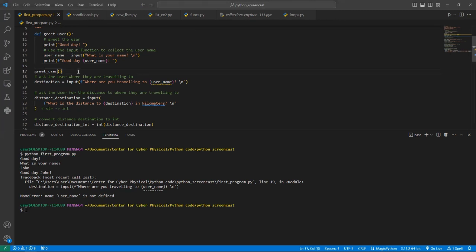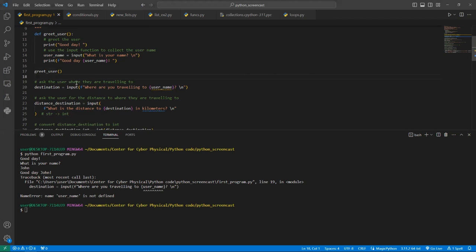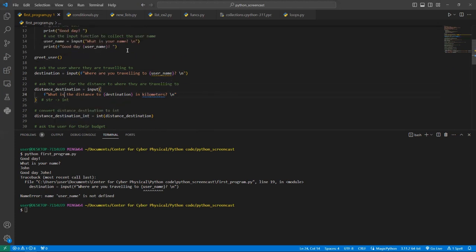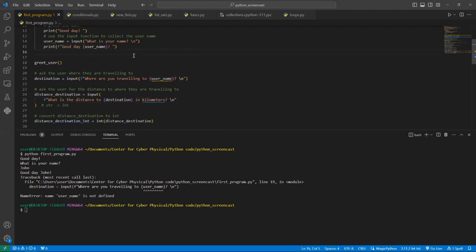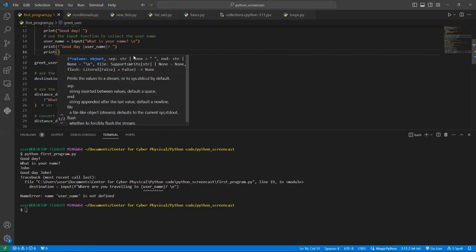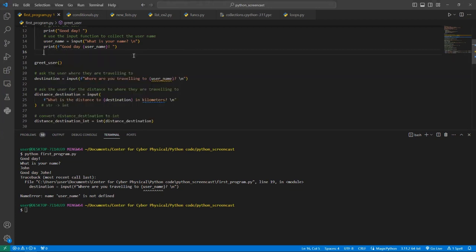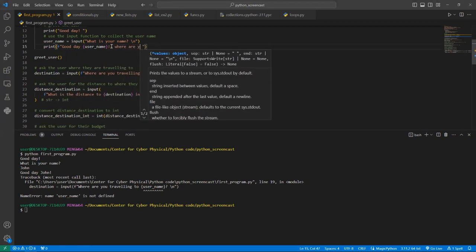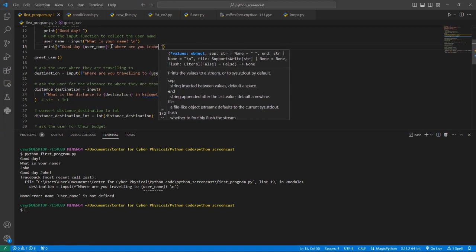Now I could have a whole function for collect user data, collect trip information. Like say, where are you traveling to? And what is the distance? Okay. So what I want to do, it depends on you. I'm going to ask the user, where are you traveling to in my greet? Actually, let's just make it in one. Good day, John. Where are you traveling to?